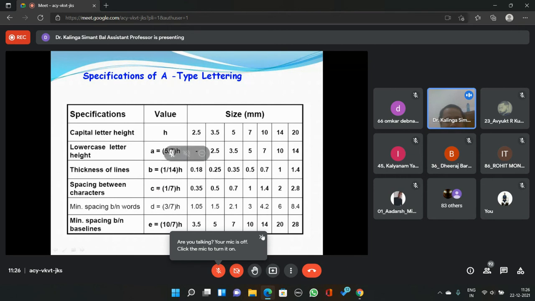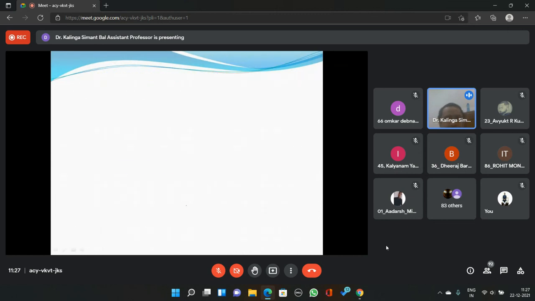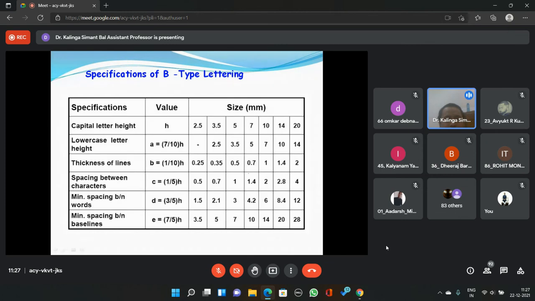Similarly, spacing between characters, which is C, will be 1/7 of the height, like these values. And this is being calculated from this one. You put the values of H here, and whatever values you get, you put it here. So this is the standard capital height letter. If you want to write in lowercase, this is the way. The spacings, the minimum spacing between words, how it is done. These are the specific formulas, and we need to take care of these when we are doing the drawing. Similarly, a type B letter has its own dimensions that have to be taken care of while writing the different types of letters.